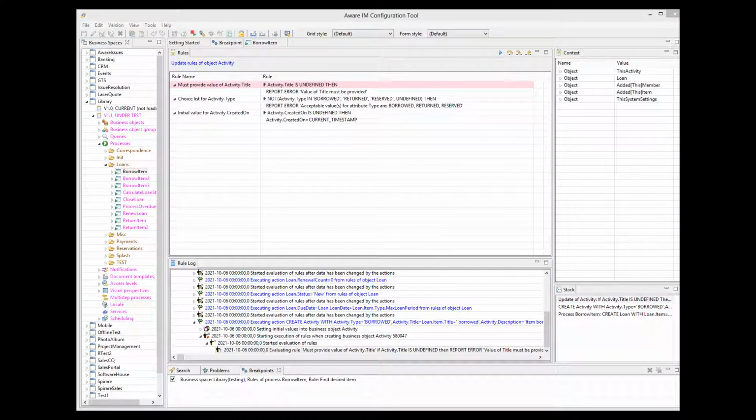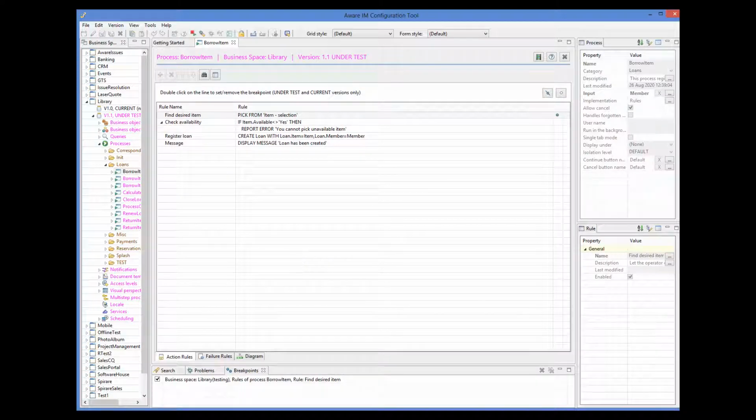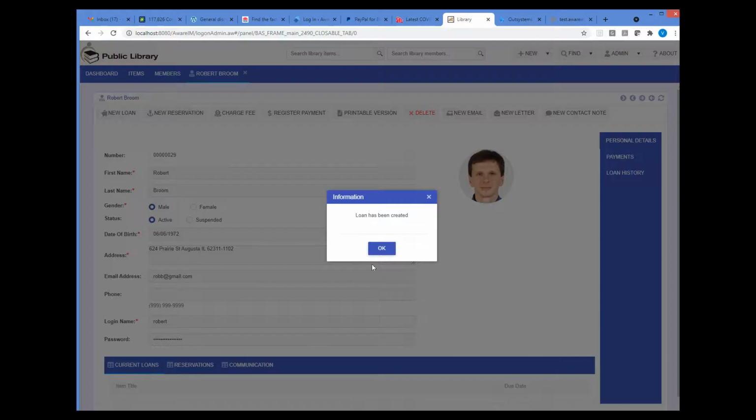Let's say that we have entered these rules by mistake and we want to skip them altogether. To do this, we can click on the Step Out icon here. And now we're back to the rules of the loan object. Let's assume that I have already seen what I wanted to see in the debugger and I just want the execution to continue. So I click on this blue icon here and we're back to the browser, which has finished executing the request.